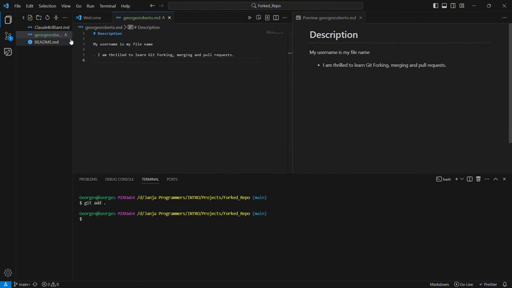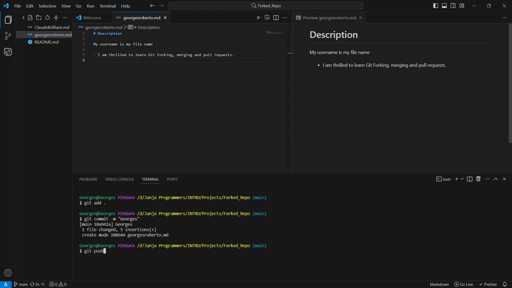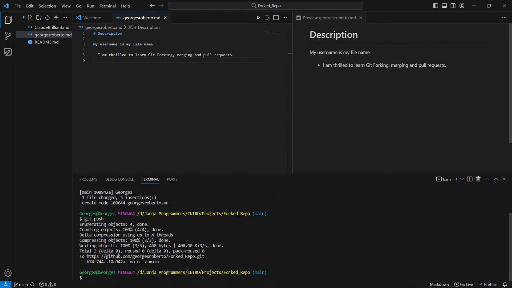So you notice the change of state from U to A. We already talked about states in the previous video. Then git commit -m. The commit message, I'm going to use my GitHub name, and then we're going to git push. So this pushes our changes from our local file to our remote file that we cloned from Janja Programmers. So let's head back to our GitHub website so we can see the changes that have been made there.